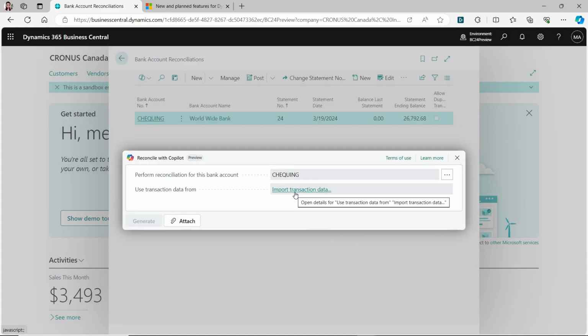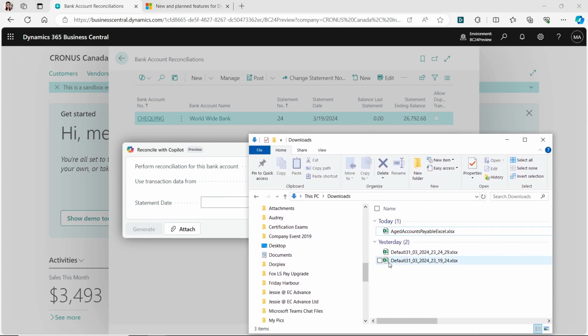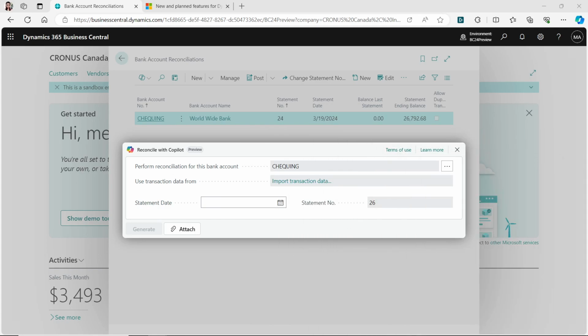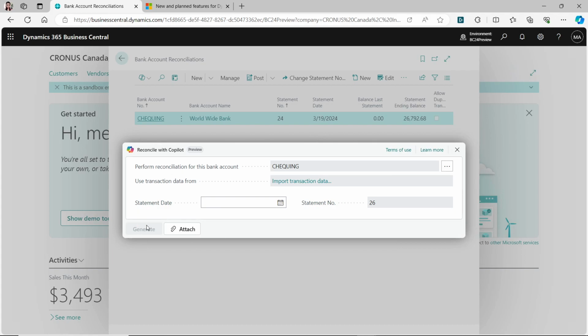Then from Import Transaction Data, you can put in a statement date, and then you can attach multiple Excel spreadsheets to it. So I'm just going to drag. I have these two Excel spreadsheets, which are actually not for this bank statement reconciliation. I'm just going to drag and drop to show you that when I drag and drop, it's actually just copying those two files and attaching them to this bank account reconciliation.